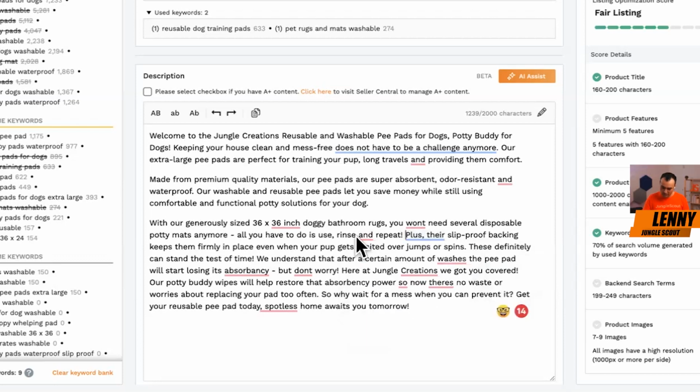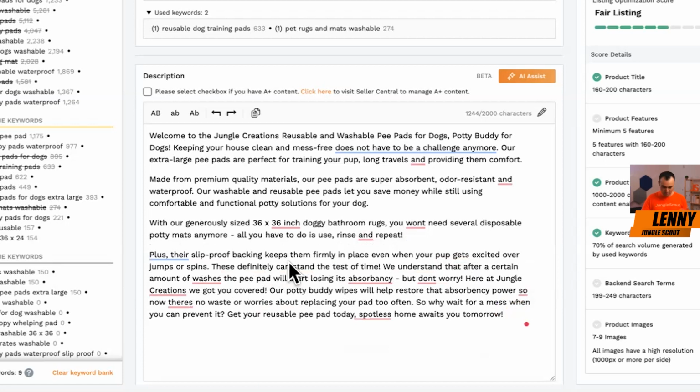Oh, it calls out the fact that they've got slip-proof backing. So yeah, to me, it's feeling like it reads pretty well. I could make some edits here, but it's just given me a really great starting point. Nice, man. So as we can see, it did like 1,200 characters out of 2,000, which is fair. And again, we can add the extra ones that did not fit. And maybe if in some way the AI says something that's not exactly right for our product, we can change it. We, of course, have to read what it gives us.